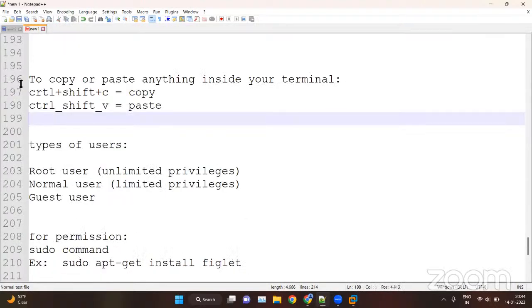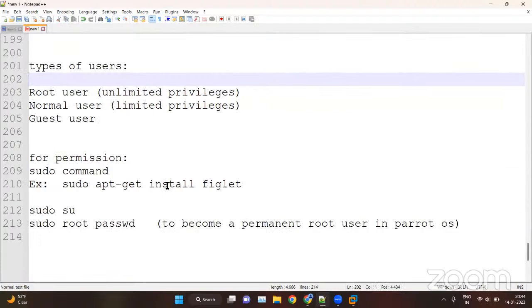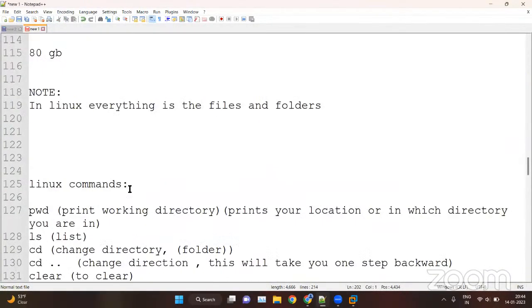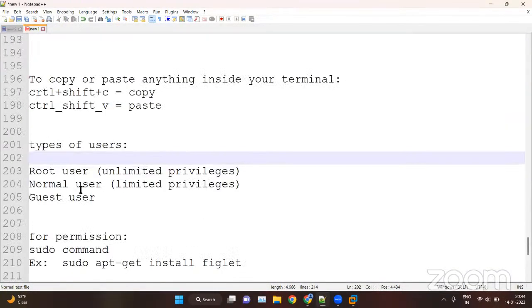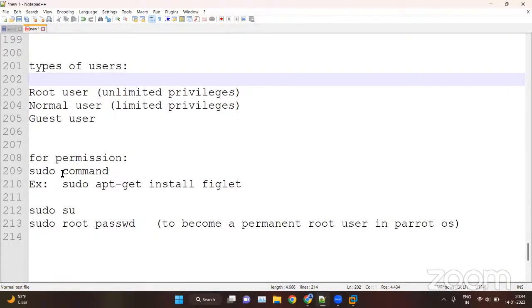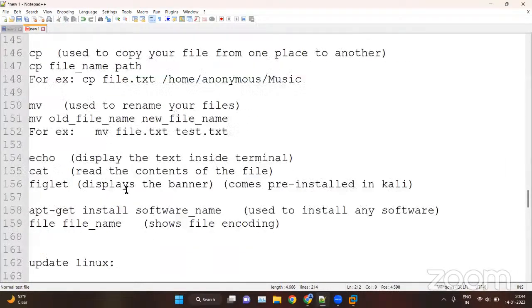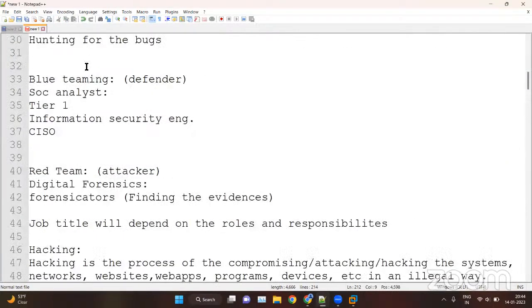And this is a shortcut key. We have types of users for permissions. For permission you have to run sudo for the particular command. Sudo is for temporary permission, and sudo with the root password is for the permanent root user.